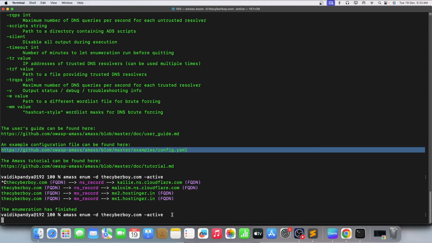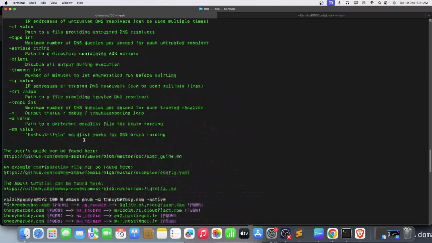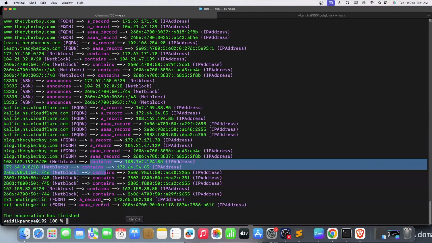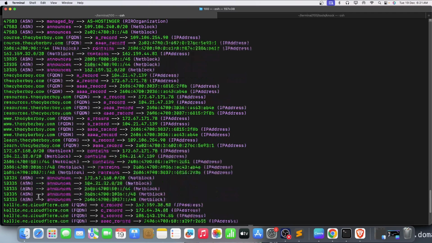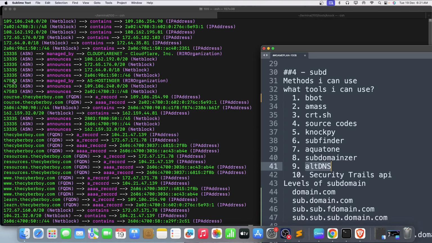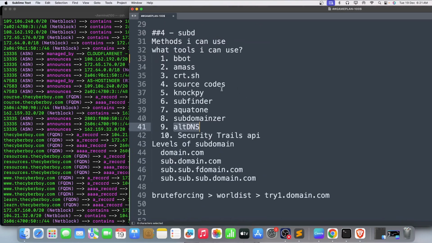Then let's wait for it. So here our Amass has stopped working. I mean, it's finished here. So you guys can see all the details here. We got the ranges, we got the DNS data, all those things. But that is not enough. We got all these tools to take a look at. It would be very long to take a look at, and we are going to do that.